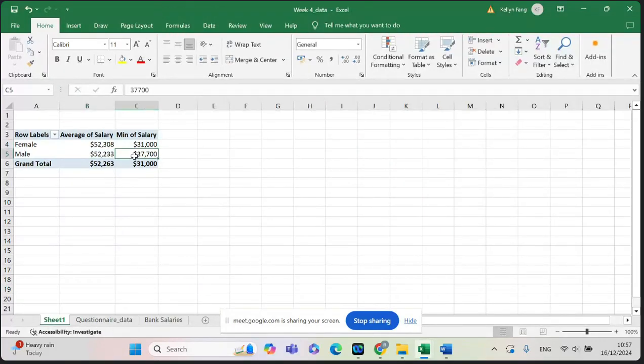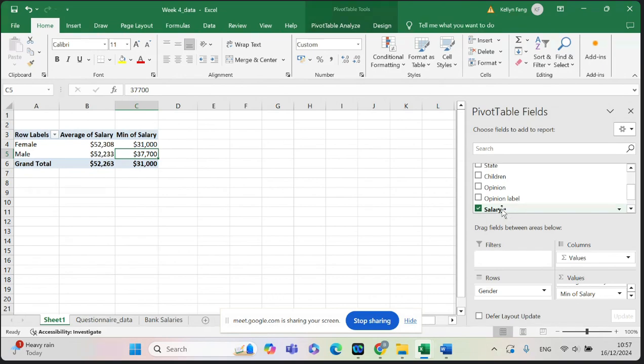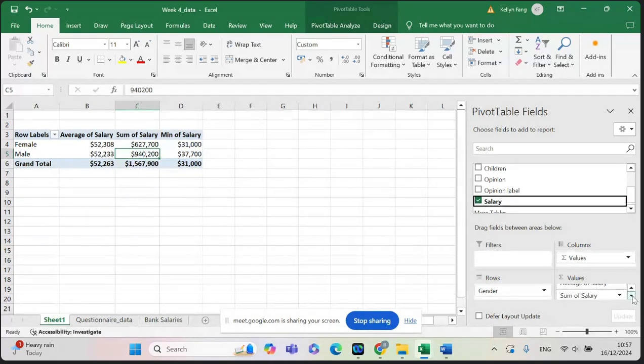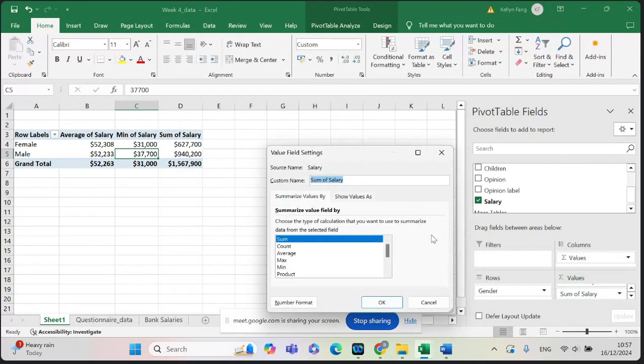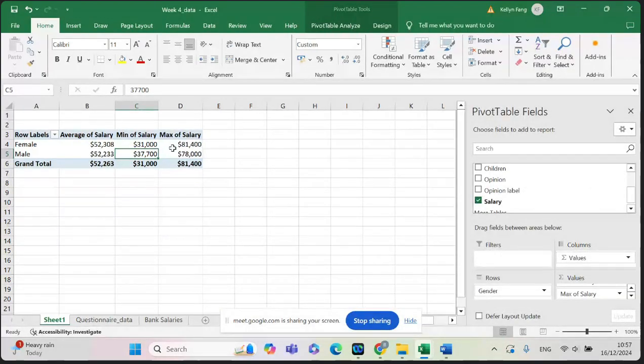Let's say I want maximum. So again, you drag, and you can drag down. Just change the setting. This one is minimum. So the range you can arrange here. This one, sum, I change to maximum. Okay, so I got a maximum.